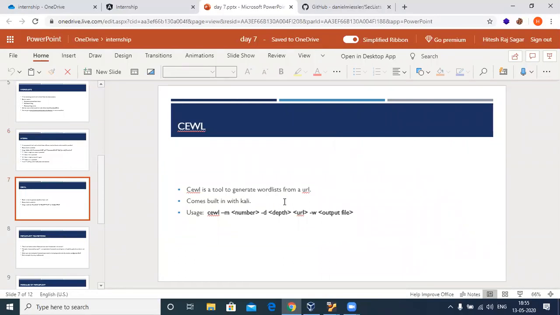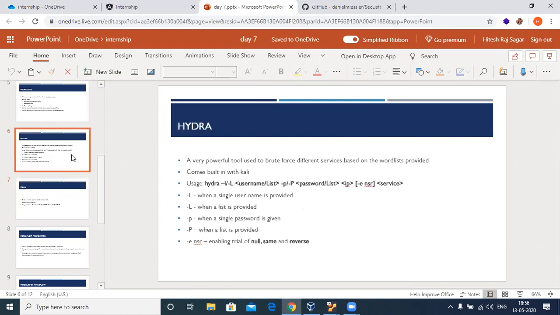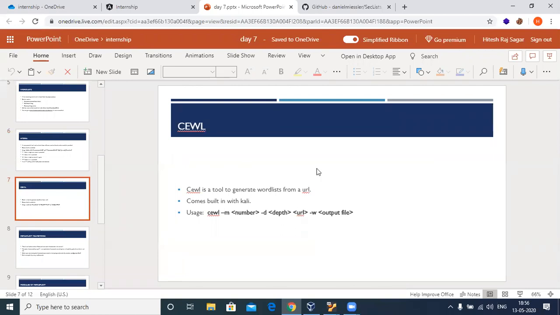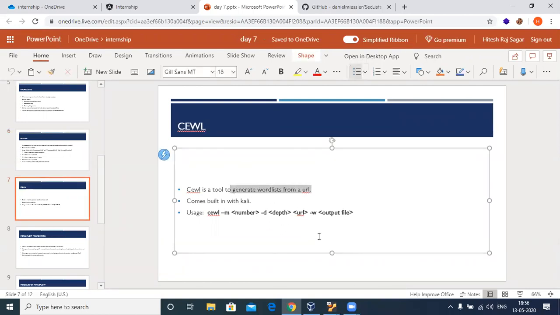The next tool we're going to use is CeWL. You can have it with your own pronunciation, Quill or Seal or whatever. So we talked about using your word lists here. Now, with the help of CeWL, we are going to generate word lists out of a URL.